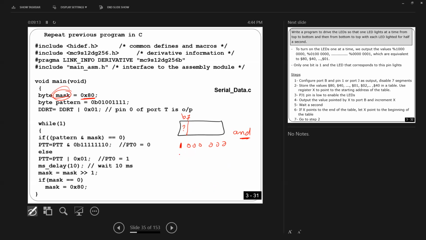So next time, mask is 0 1 0 0. Is that okay? This is in the second iteration, because in the second iteration I have to work on bit 6, right? So in every iteration, I'm going to shift it one time. Next iteration, I'm going to shift. So I'm going to put the 1 here and zeros everywhere, right?